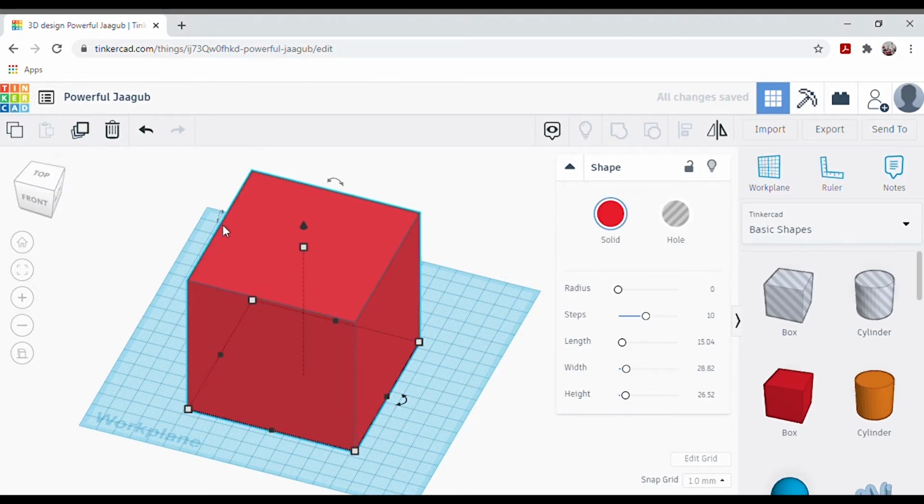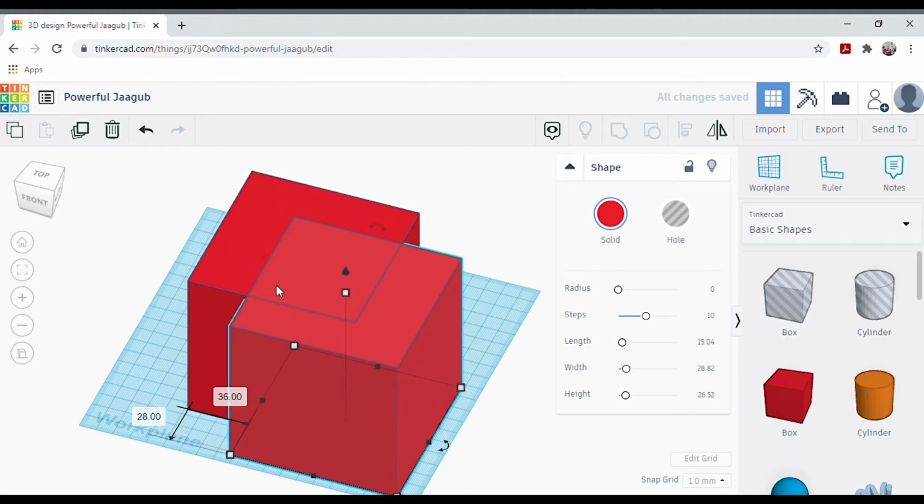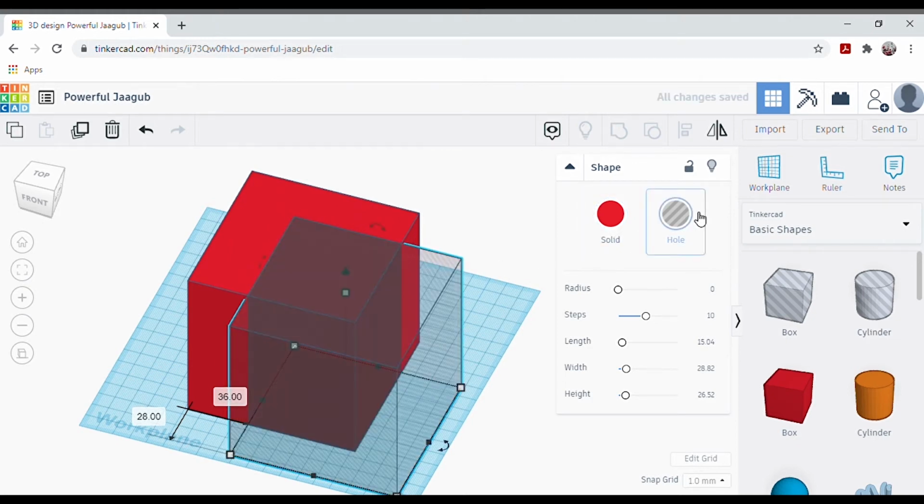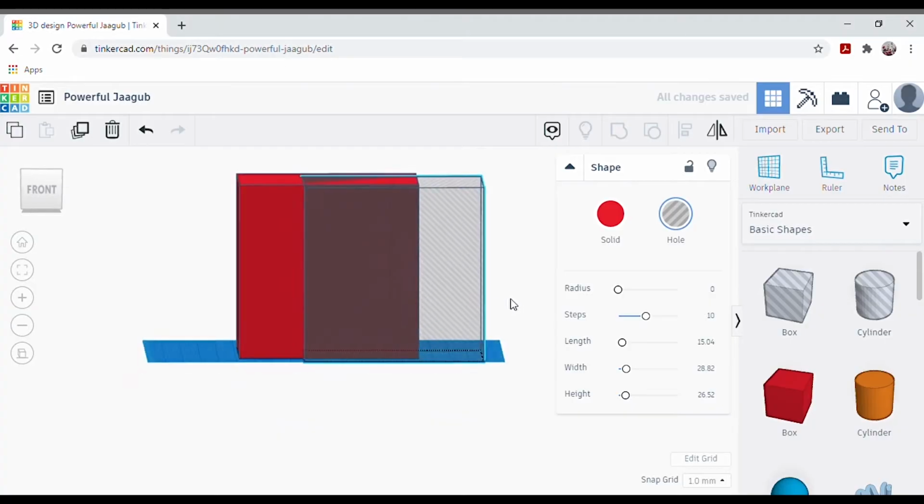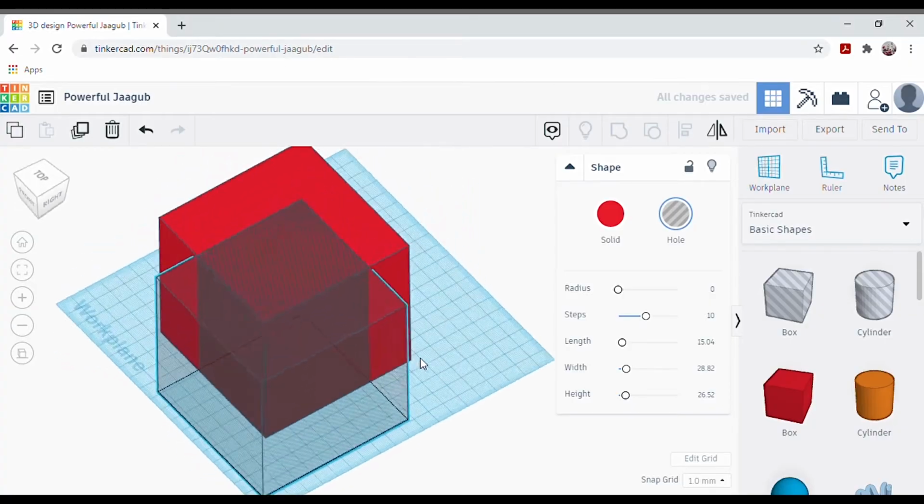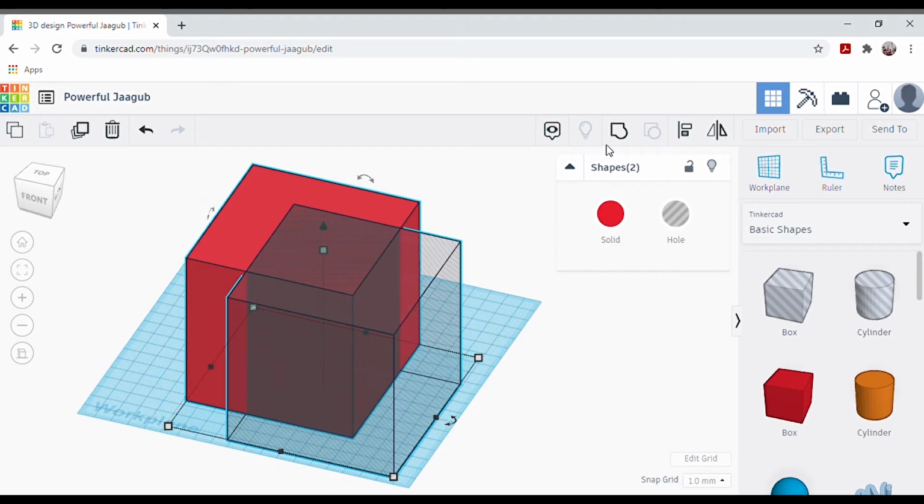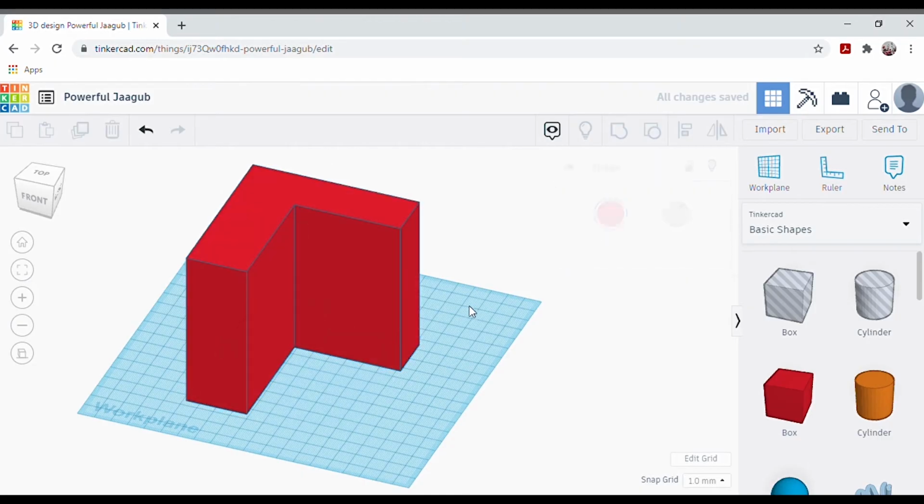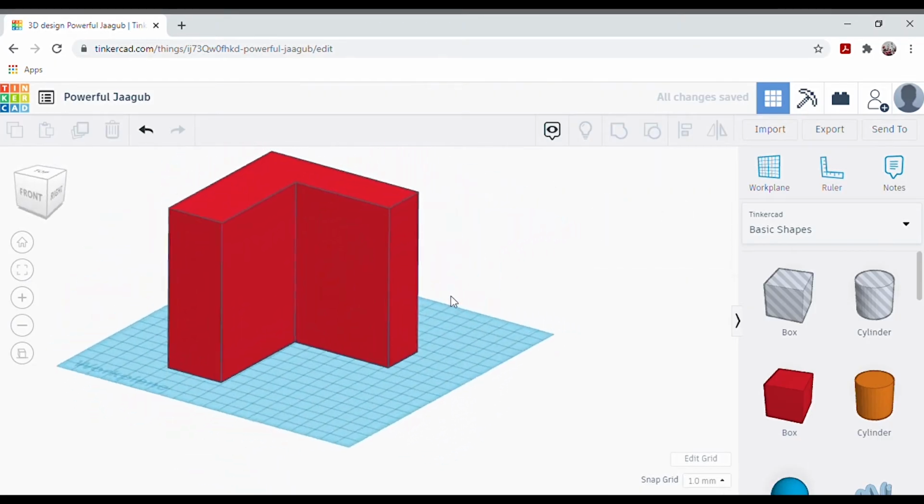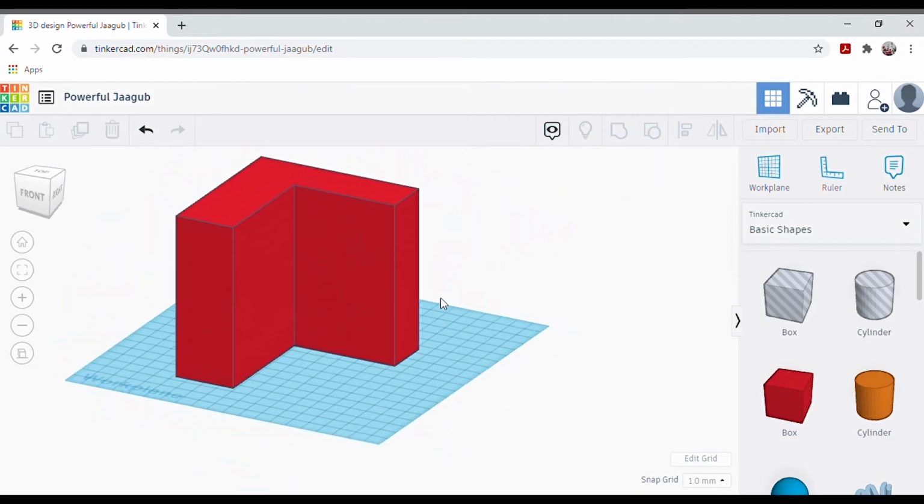off to the side here, I'm going to check on the hole mode. You'll see it becomes really transparent. Now if I drag to select both cubes, and then hit the group tool in the right of our toolbar, the hole shape was subtracted from our solid shape. This can be used to make more shapes than the ones that are just provided to us.